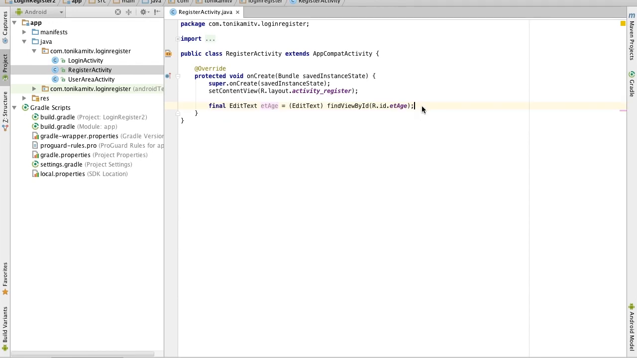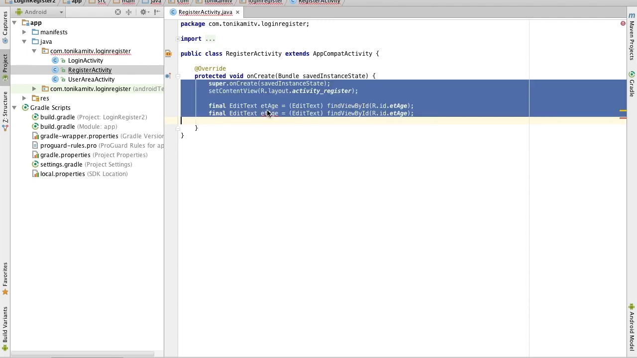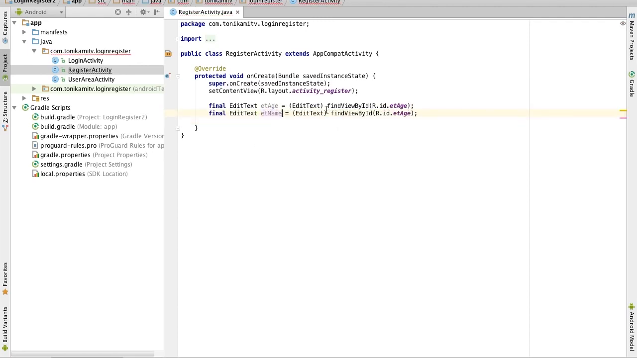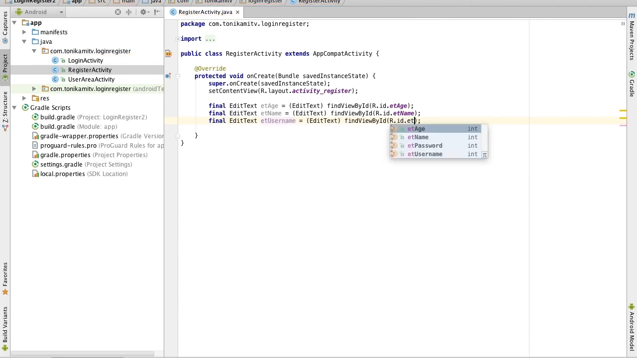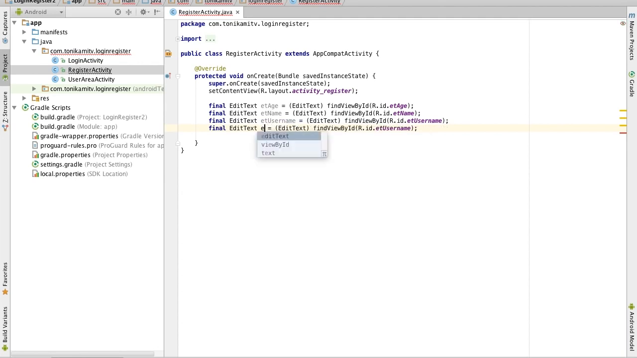Now we need to do this for all the fields that we have, so we need to do this for the name, and we want it to find the name. We need to do it for the username. We need to do it for the password. Now that's all the fields covered.